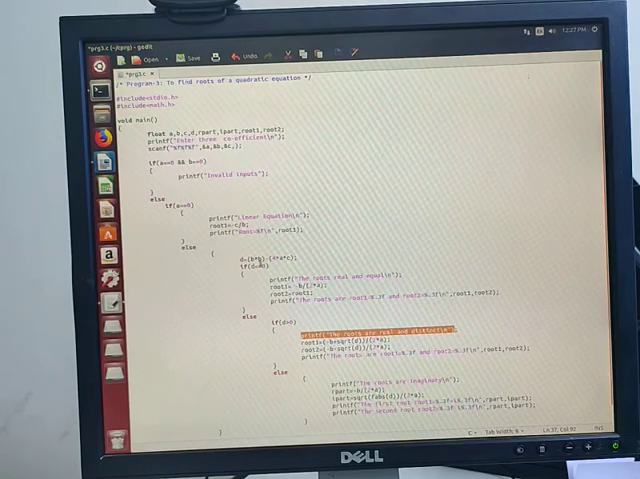So d is nothing but b square minus 4ac here. This is d. So the whole thing is divided by 2a. Mathematically, it is minus b plus or minus square root of b square minus 4ac, whole thing divided by 2a. So that is the formula.